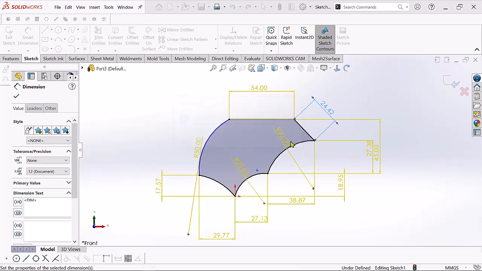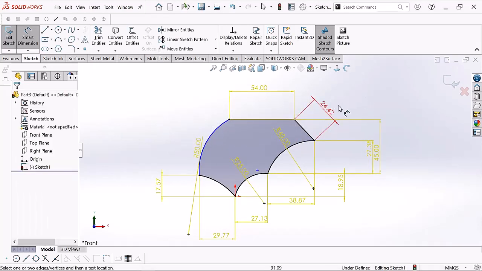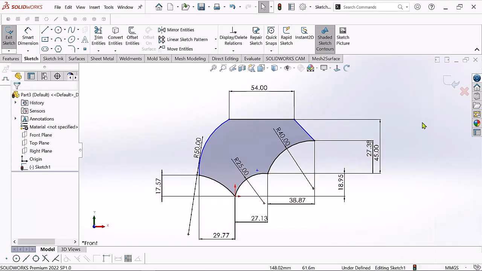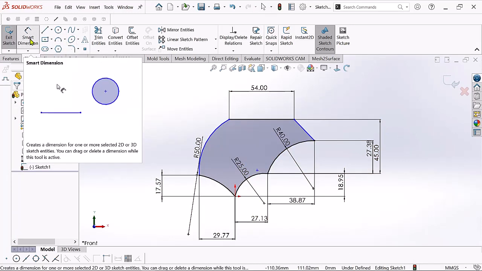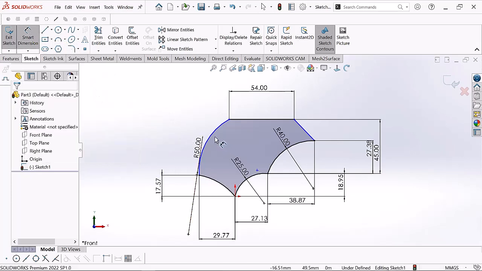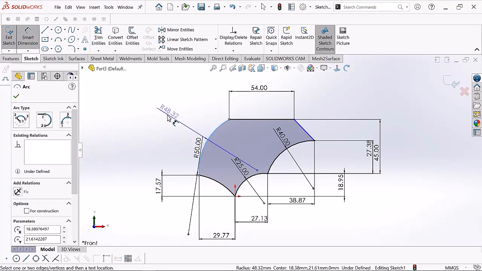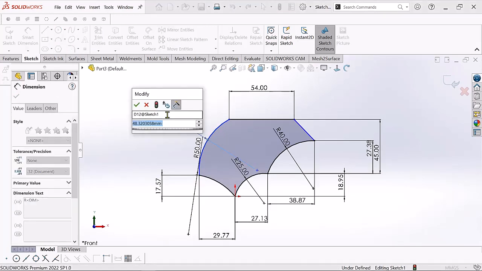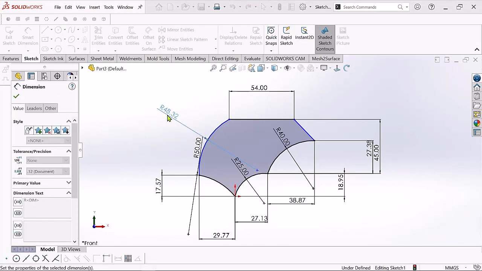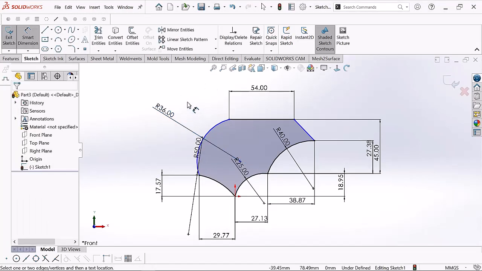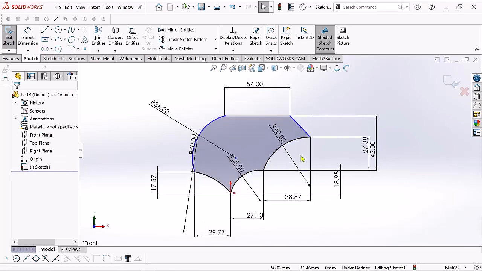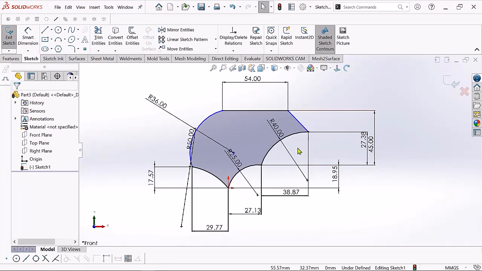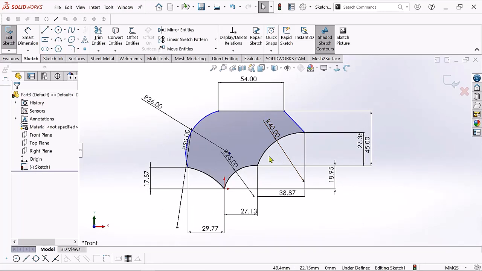Sorry, it is by default, so it should not change, just delete this and go to this smart dimension, make this radius 36 millimeter, click enter. Yes, right click and select OK. Now our all dimensions are defined.